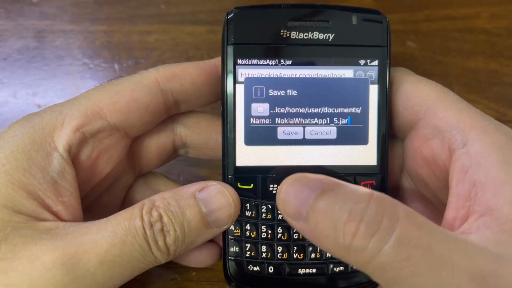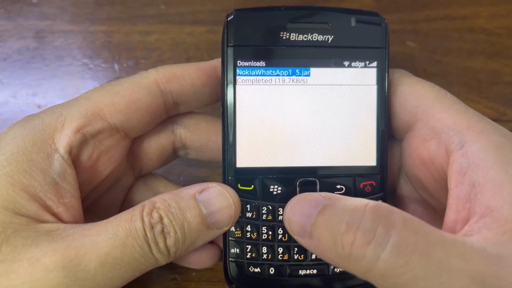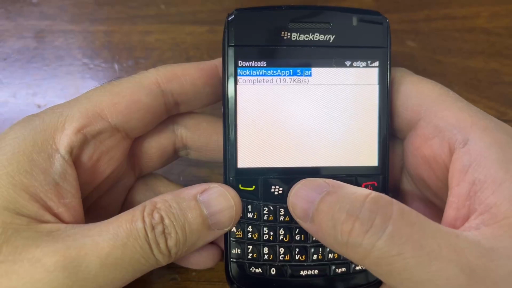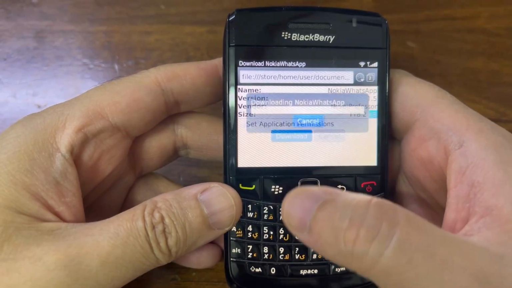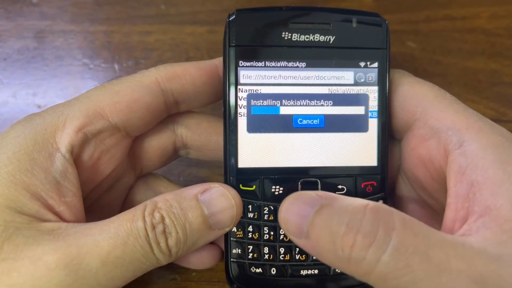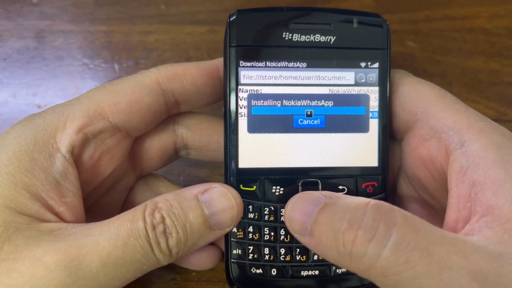Okay, save the item, yes. Save, yes. All right, yes. Okay, the download is completed. Click on it. Open, download, yes. Now this is installing the WhatsApp Java client.